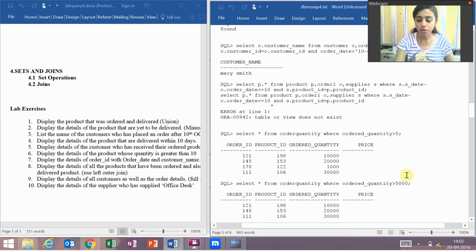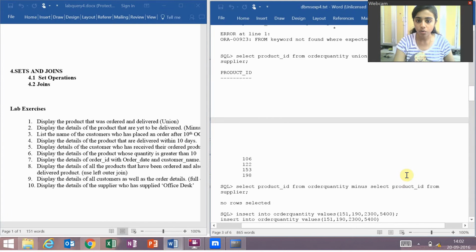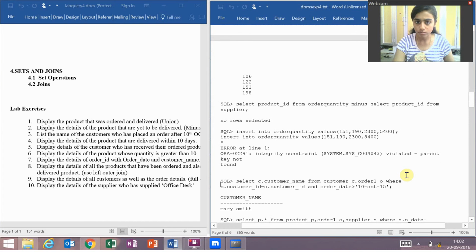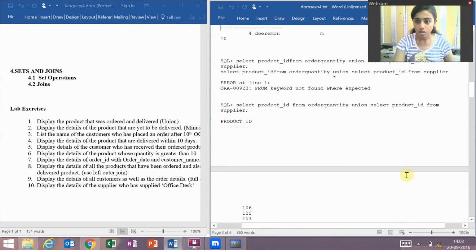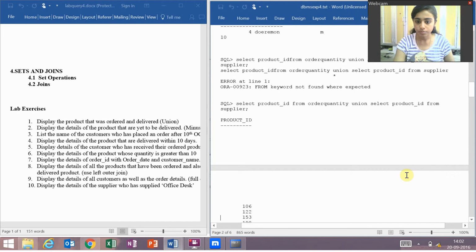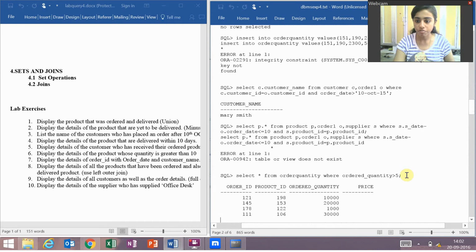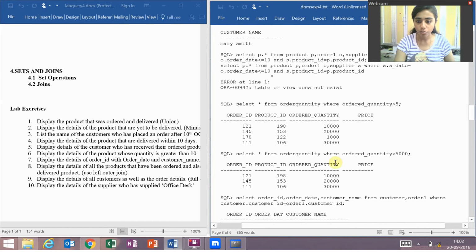And in case you want to check, I have given order quantity greater than 5,000. For which you can see the data for which the order quantity was 1,000 has been omitted, and you can see the result which has been printed.